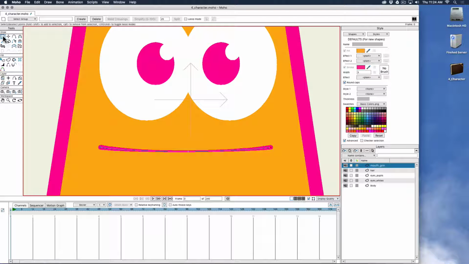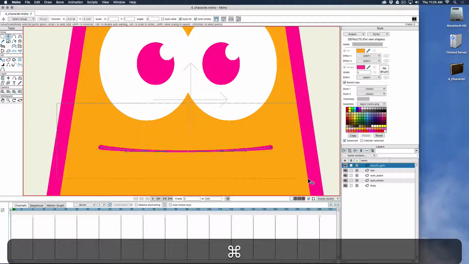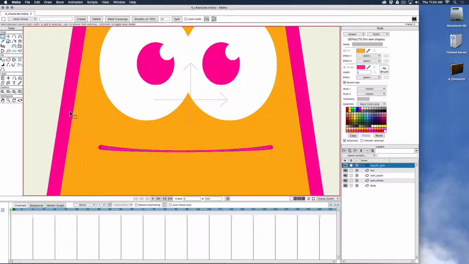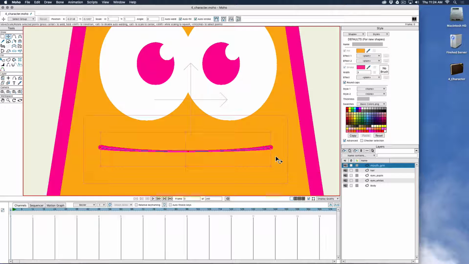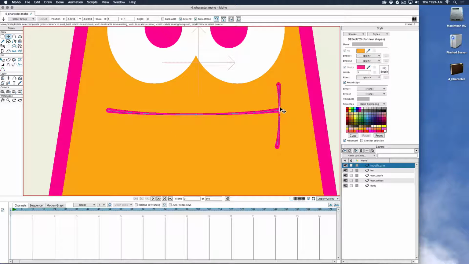I'm going to grab my select points tool. I'm going to select all my points. You can also do that with the transform points tool and press command to get all the points, but sometimes it's nice to just be selecting points. I'm going to copy and paste. It adds a new shape right on top of the last one. I'm going to rotate this, and I'm going to scale it down. And I'm going to position it like the corners of the mouth. Something like that.